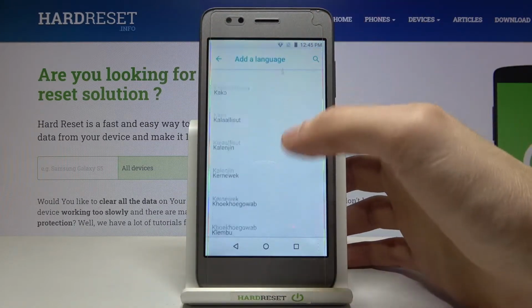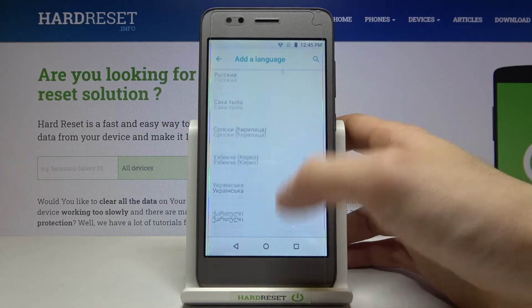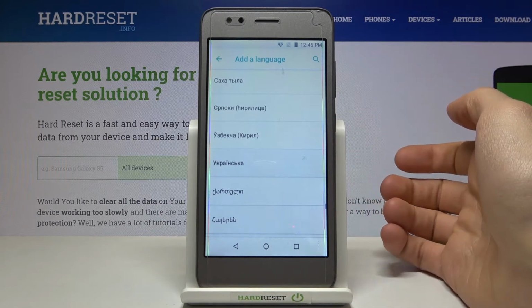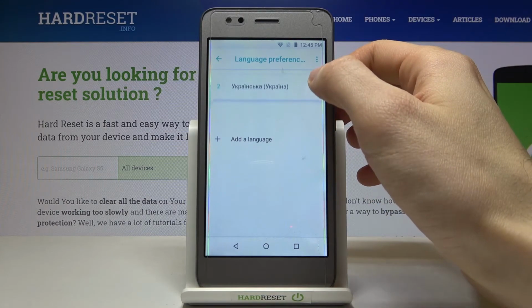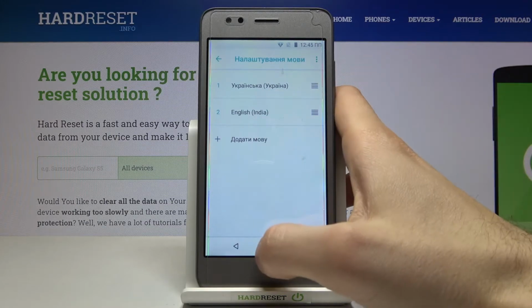Let me just select some language. For example, here, Ukrainian. And then to change language to Ukrainian, you just have to drag it on top, and after that, language will be changed to Ukrainian.